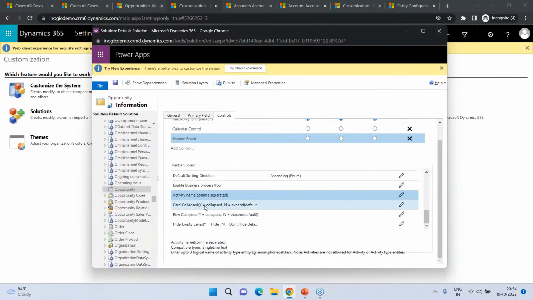Further, the card collapsed, row collapsed, and hide empty lanes. Now, this is subjective to the user perspective. If we can recollect, for the case entity, all the cards were collapsed as well as the rows were collapsed. The reason is I had set that value to be collapsed. We can also set up the hide empty lanes by default.